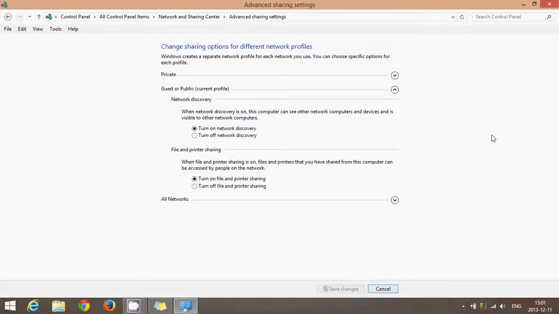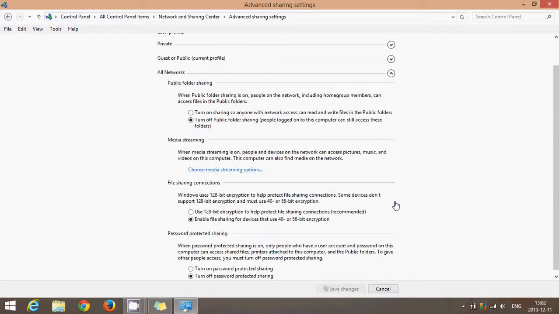First, you have to turn on Network Discovery to make sure that your computer can find other networks. You will turn on File and Printer Sharing so that your computer can share its own folders and files, and printers if you have a printer to share through the network. Then you have All Networks. You can click that little arrow that points down and get all the other options.